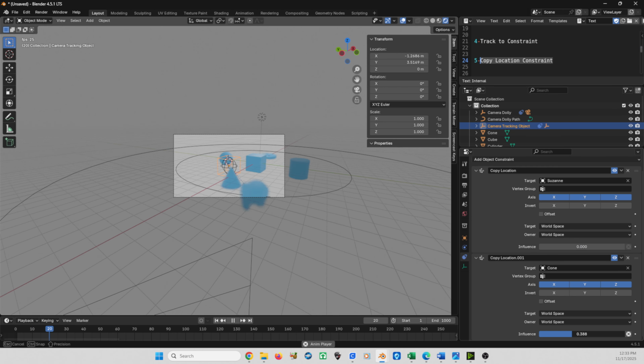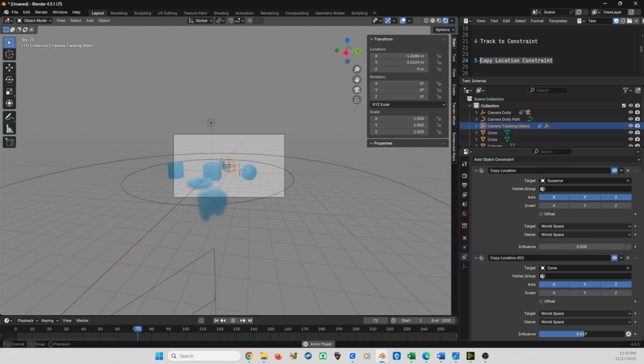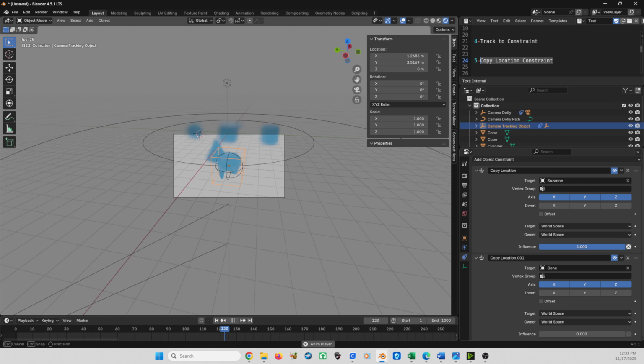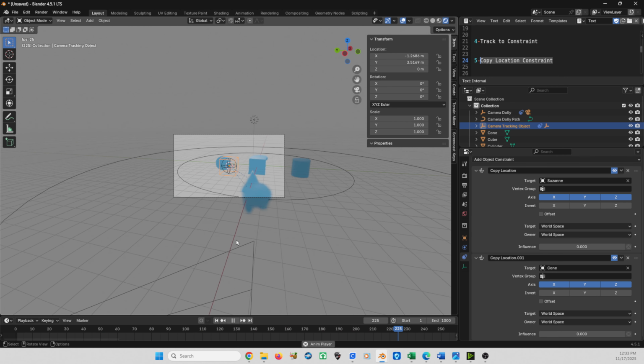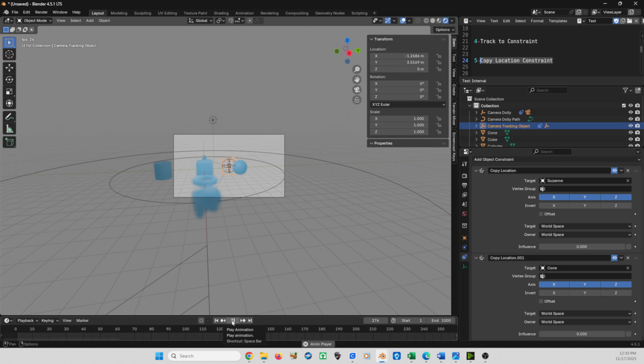So I can move it back to the cone. I can turn the cone off and move it back to the monkey. And you can have as many of these as you need for your scene. So let's go ahead and pause our animation.